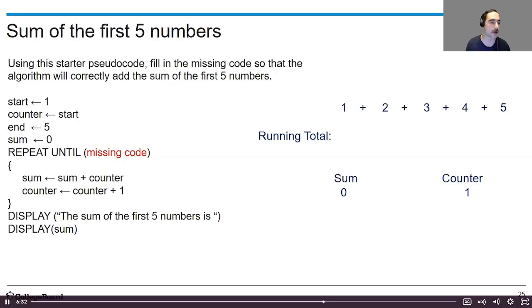So sum and counter are initialized to 0 and 1. And what we're going to do is go through the repeat loop and see what happens. So the first time we go through the loop, sum changes to 1, counter changes to 2. And I went ahead and added at the top a running total as we go across, and we're adding the first 5 numbers. I'm going to want you to compare that to something in a minute, but we'll get there.